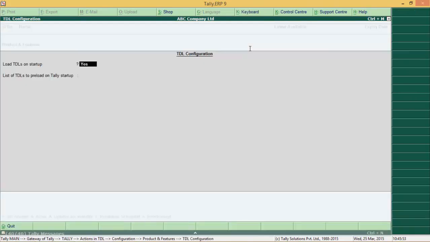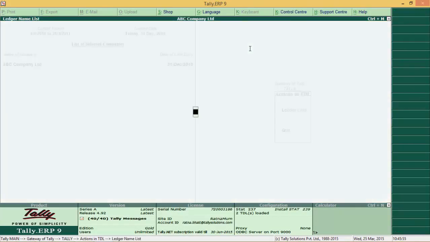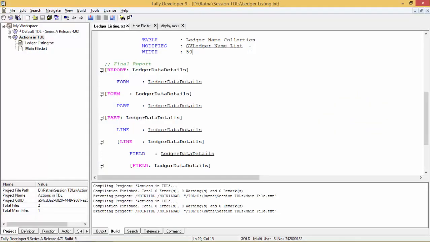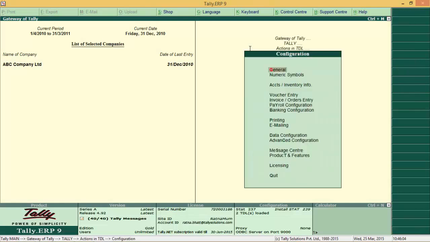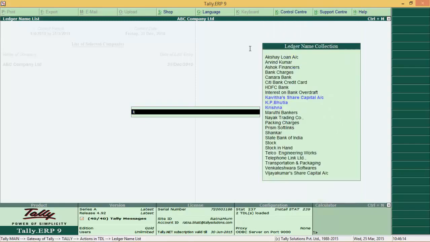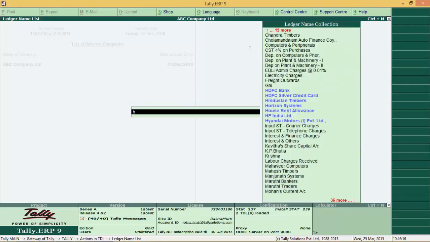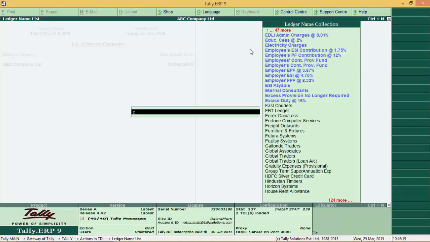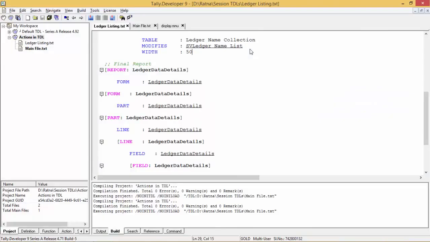FT F4. No, the field width hasn't increased. FT F4, refresh. Yes, now it is increased. The width of the field has increased. Now let me type THE. No, the width has increased, but still the number of characters allowed isn't increased. So the width only increases the size of the field and not the number of characters in the field.